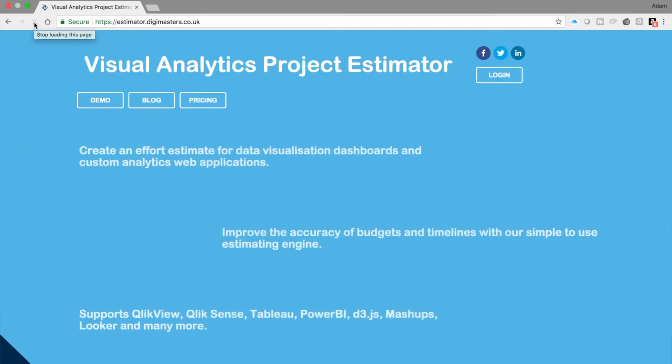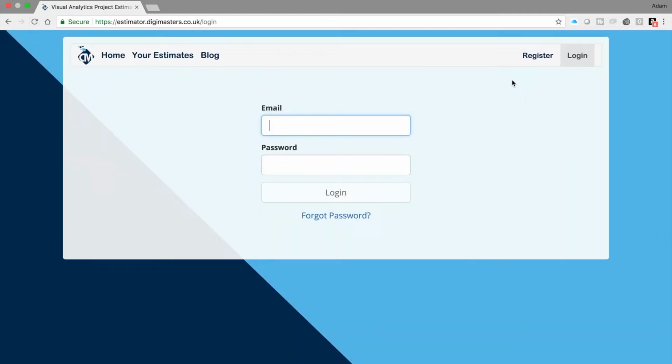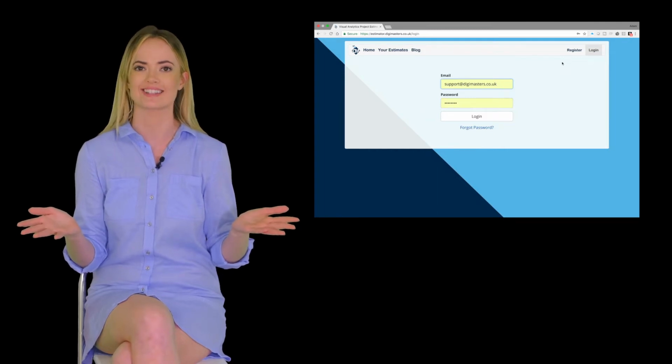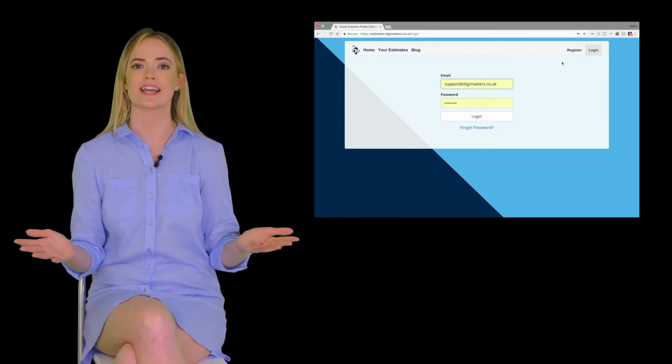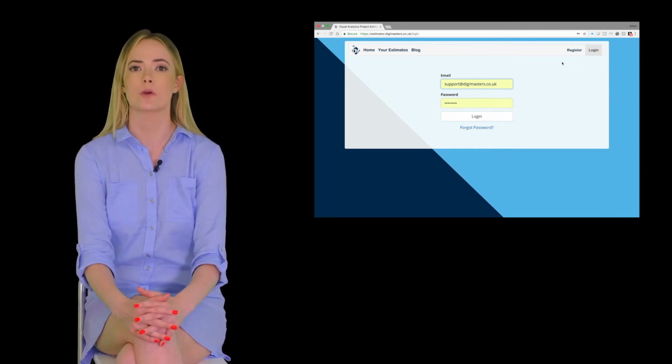At the homepage, estimator.digimasters.co.uk, click on Login. I'm assuming you have already registered for an account and verified your email address. If you're already logged in, you'll be taken to your estimates page. But if you have yet to log in, then you'll be prompted to provide your registered email and password.